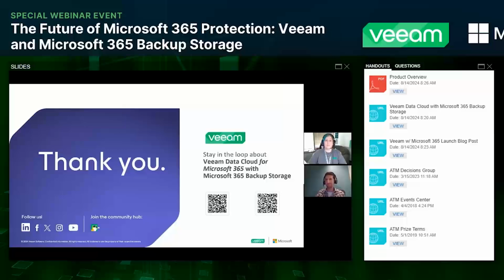We have so many integrations coming in the future, including, but not limited to, Entra ID backup, integrations with Copilot in the Veeam Data Cloud, and so much more that I can't really say much about right now. But if you're interested in staying in the loop on what's coming in the future, check out and scan this QR code to make sure you're on top of everything coming through.